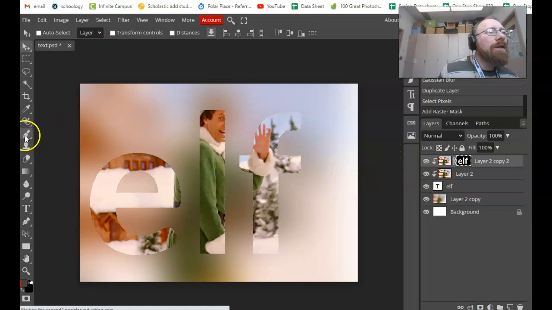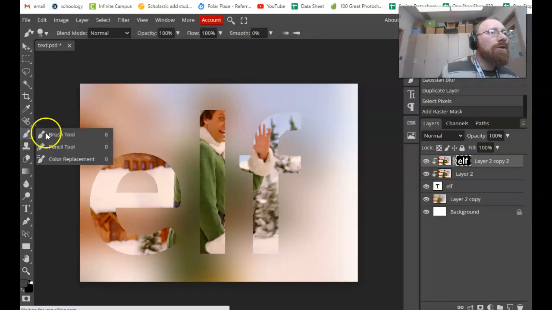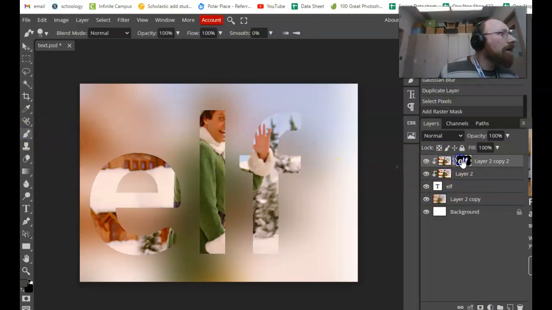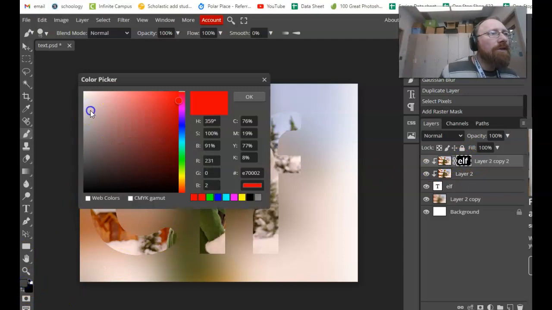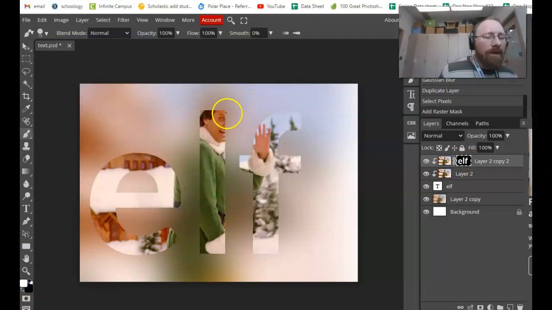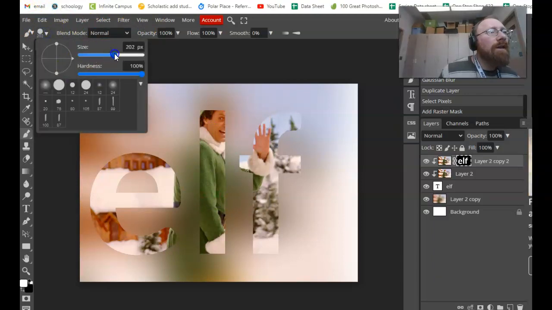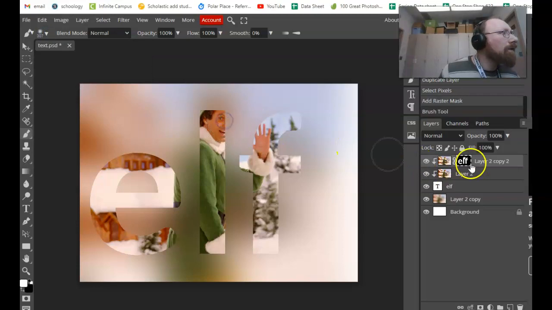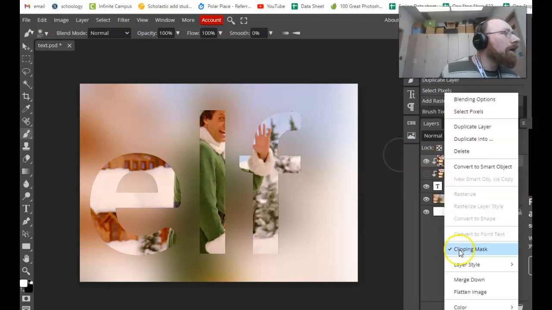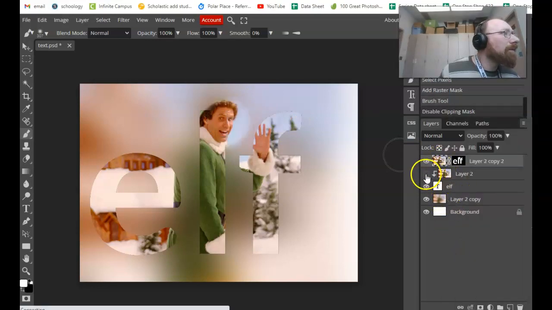Now I'm going to click on my brush tool. I'm going to click on the mask here that says elf in white, and I'm going to change my color to white, and I'm also going to change the size of my brush and probably the hardness too. And so what I am doing, oh, and I right click, turn off clipping mask.